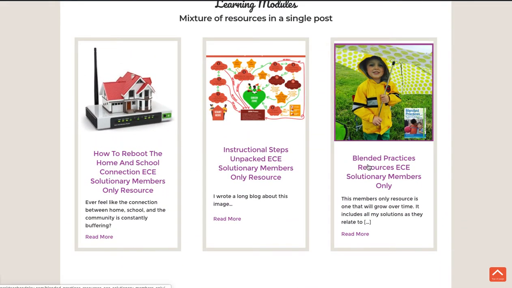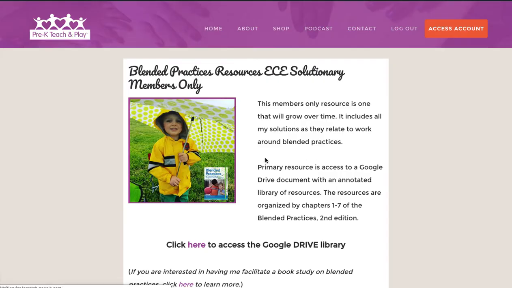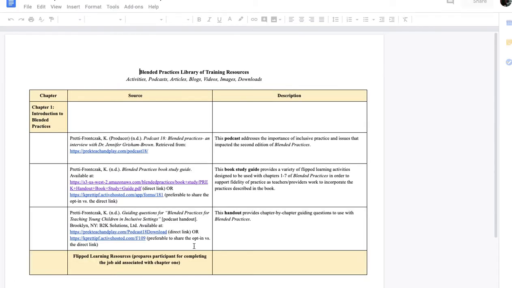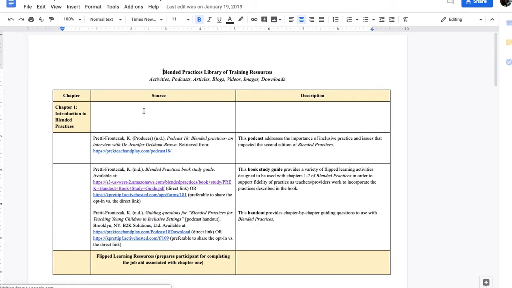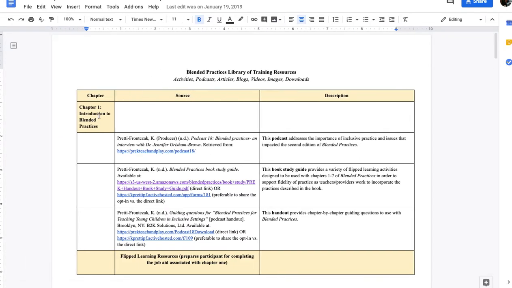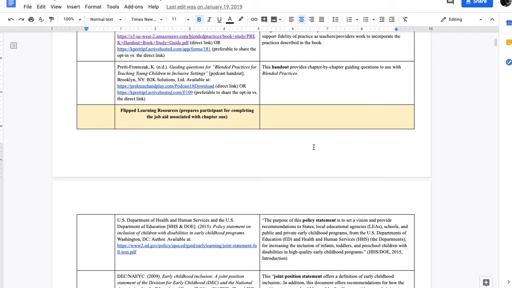One of the key resources that has tons of practical things is this whole blended practices library. And so this is one single link inside of a link inside of your library. But when you get here, if you have the Blended Practices book, you can go chapter by chapter, and I've given you resources of things to listen to, watch, read, and it describes what you'll find there. So you don't have to open it up and wonder. It'll tell you exactly what is there.